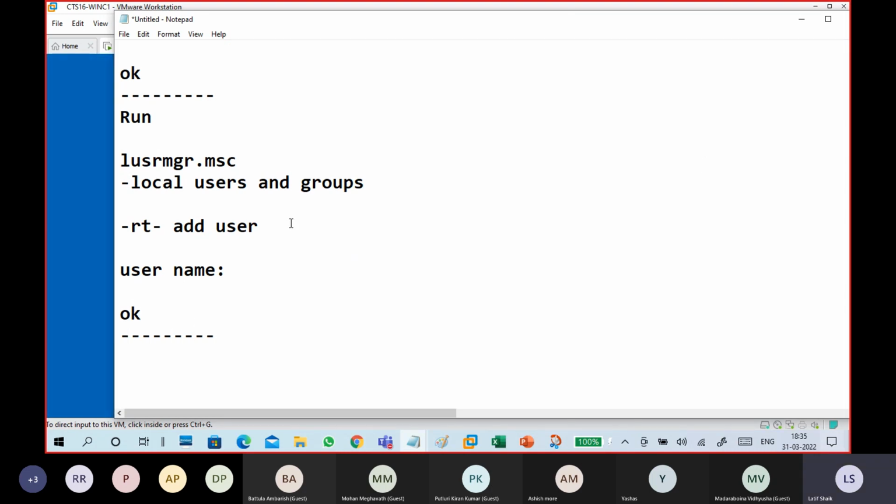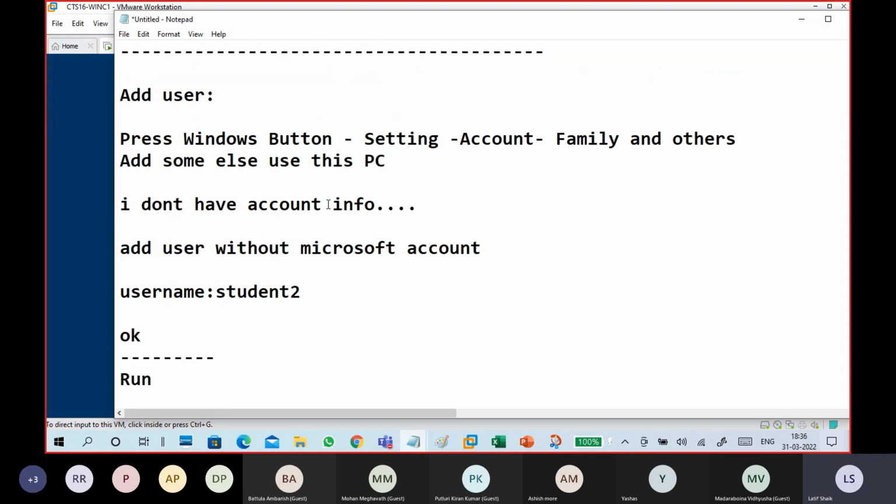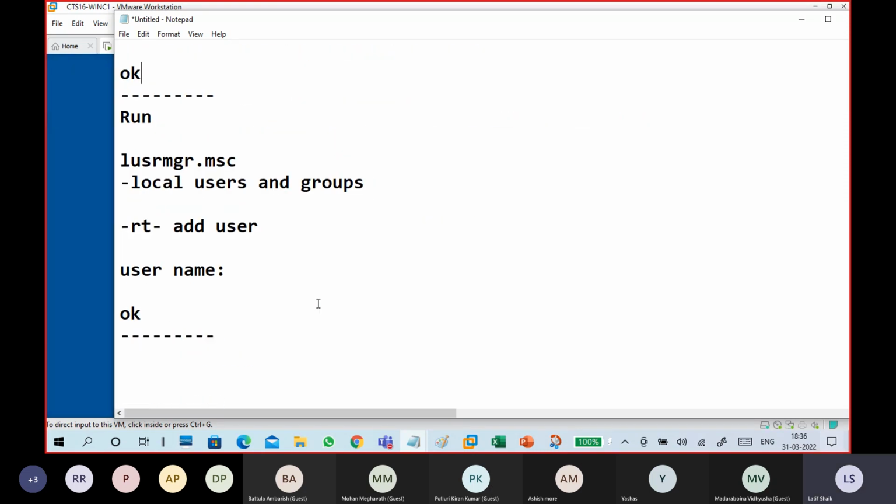Earlier days we used the control panel, otherwise we use this method. But now, through the control panel you can't add users. You can only see the user information.